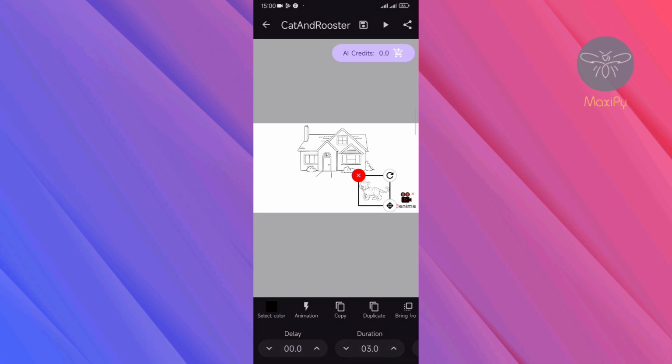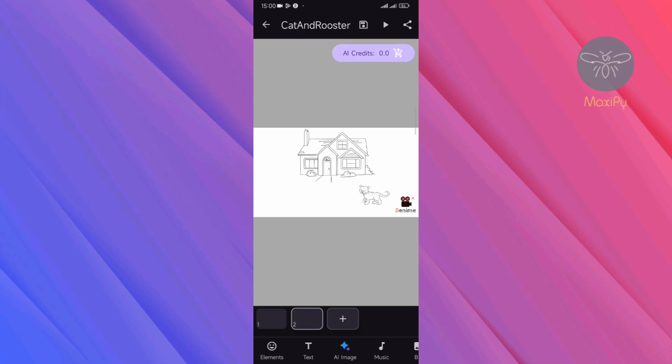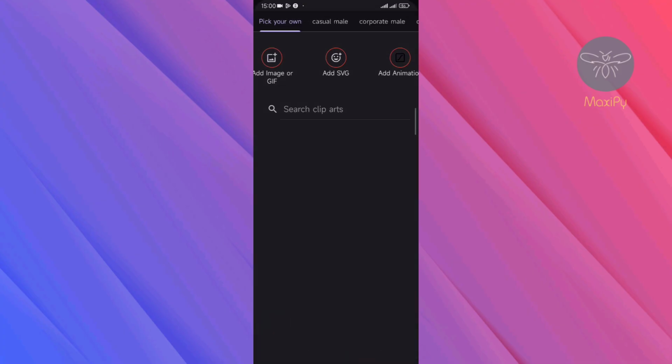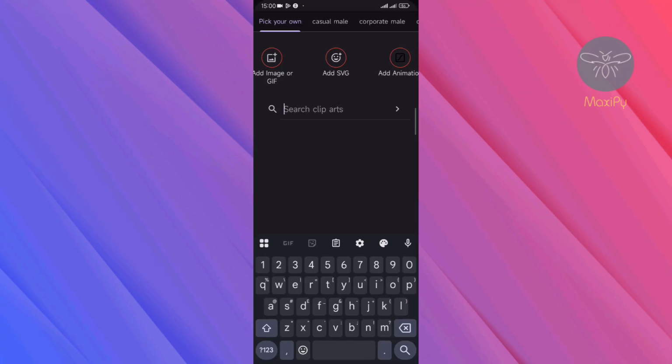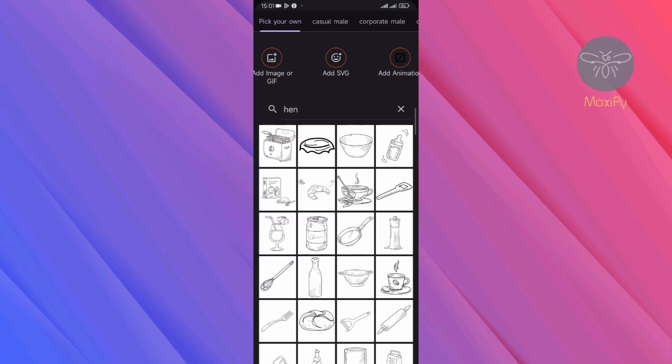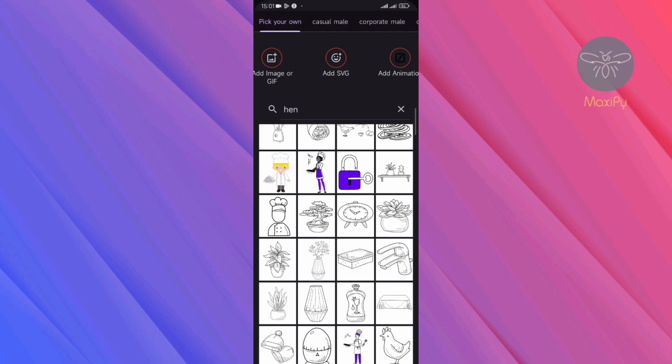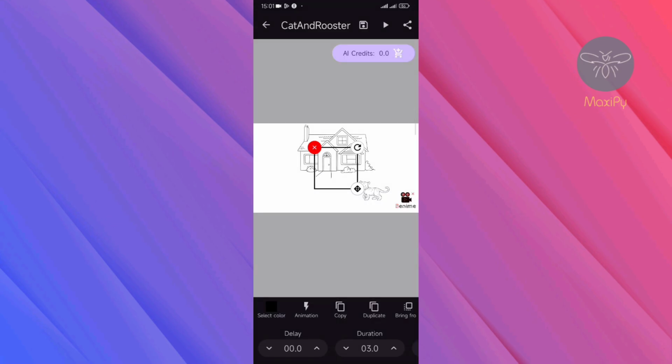I'll then tap on the gray section and then add another element. Click on the elements tab and then search for the rooster, or let's say it's called cock or hen. Let me call it hen. I'll scroll through and here is a rooster.